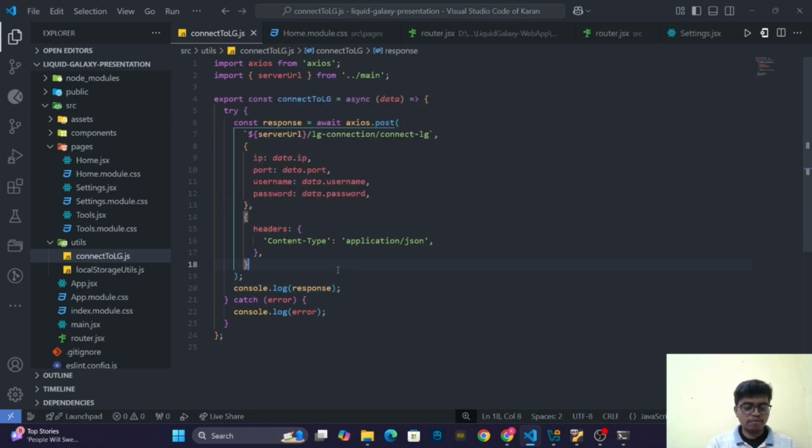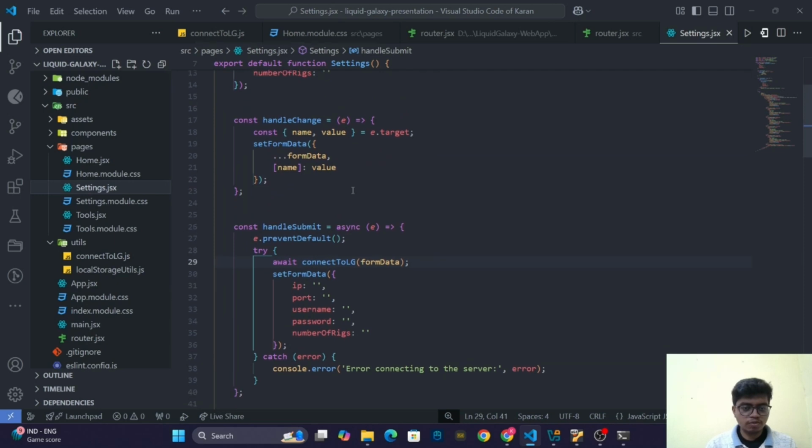Now what I will do, I will use local storage for storing all these values because I don't want to connect again and again. I want it to automatically connect on opening the page. Okay. So I will be using local storage.